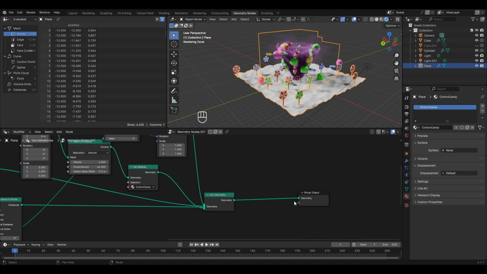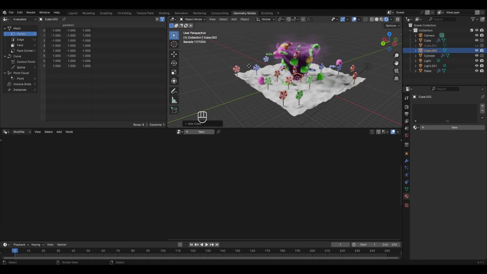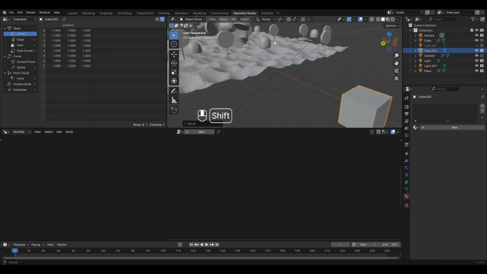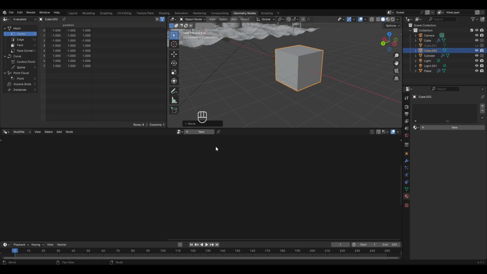And now it's time to understand the last concept of today's chapter, which is the Sample Index node. To understand it, we'll be adding a cube in the scene. So press Shift plus A, go to Mesh and select the Cube, press G and X and move it over here. Let's also turn on the solid mode from here, and now with this cube selected, go to the Geometry Nodes editor and click on the New button.